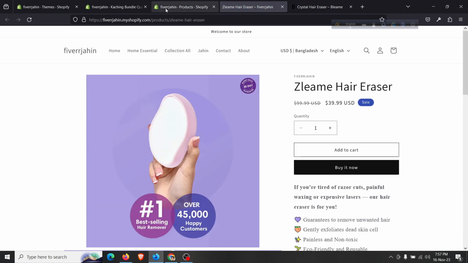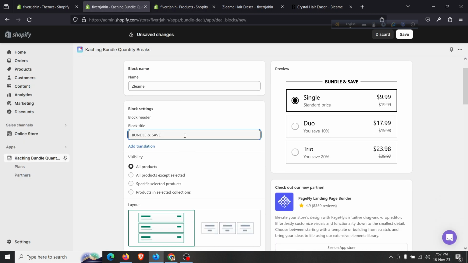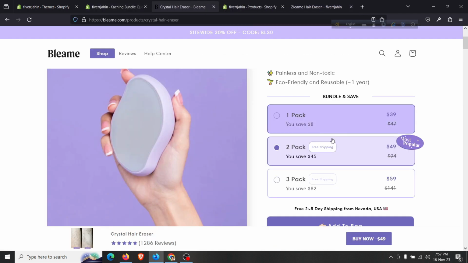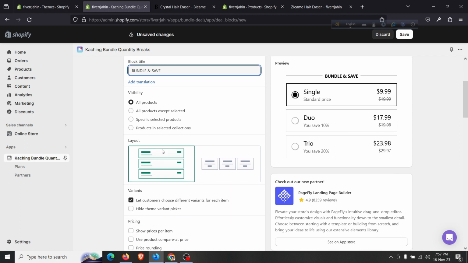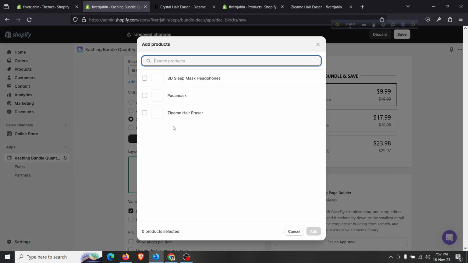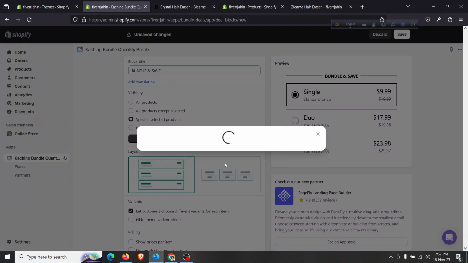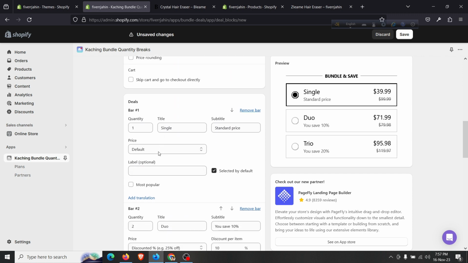Okay, so now after giving a name for identification, you can also change the headline. They have bundle and save on Bleame.com. You can choose something else, but I am keeping it as bundle and save. Then for visibility, which product should be selected, we will click on a specific product, and I just want to select this product. You can add multiple products as well. You can choose the layout, whatever layout you think looks best.